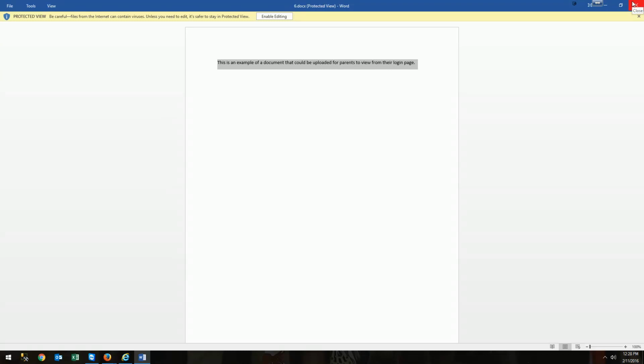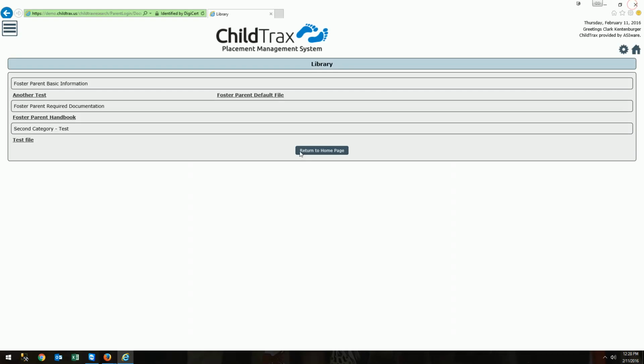Now this can be pictures, this can be anything, any type of file you want to upload and make available for foster parents.